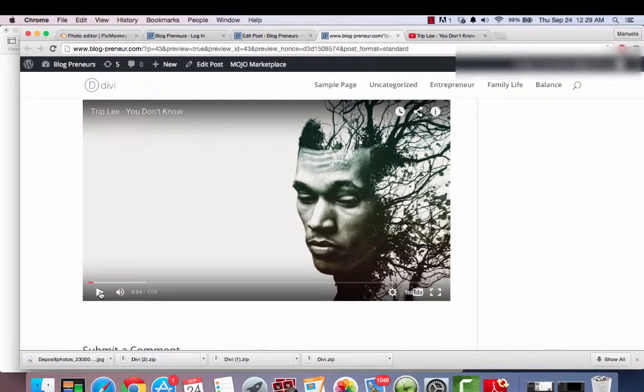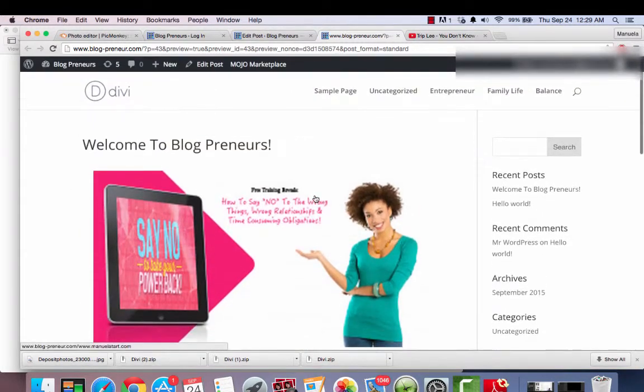The point is that you want people to stay on your website as long as possible. Okay. That's why you created it, to be able to share with them. So you want them to stay here as long as possible.